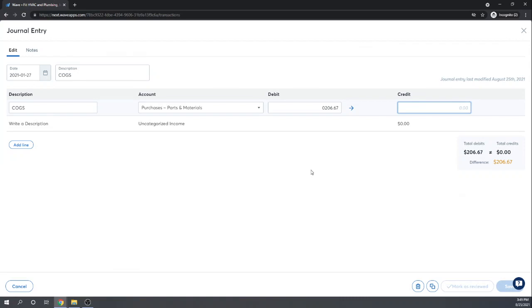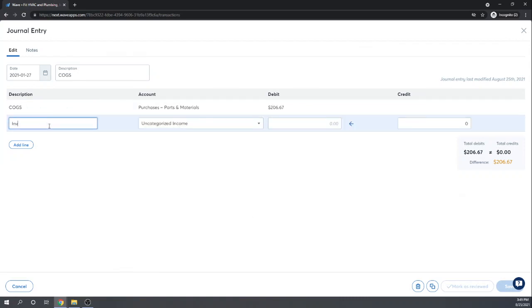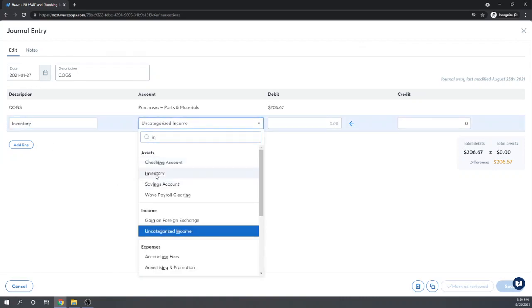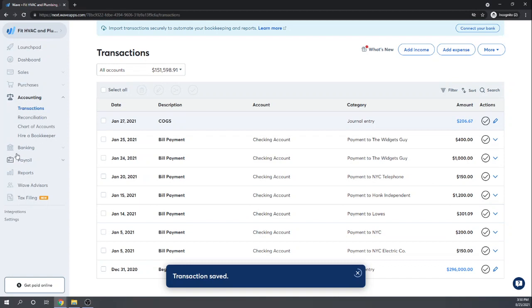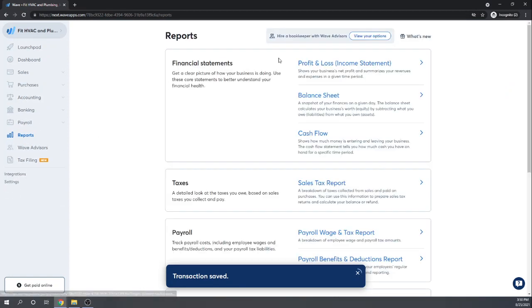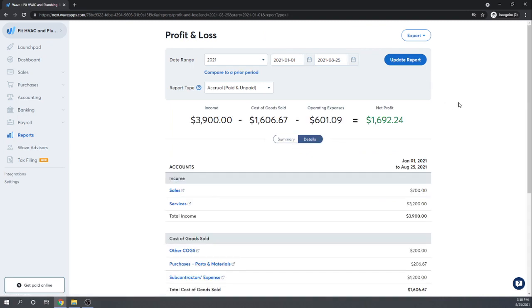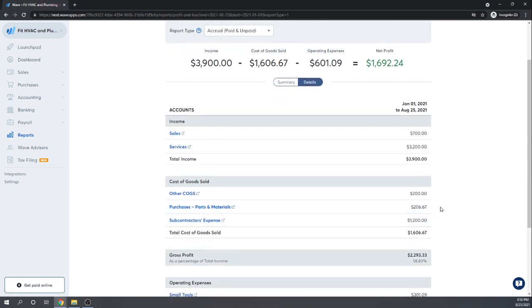Okay. Then down here we got to take it out of inventory. Okay, and save. Okay, now let's look at our profit and loss statement. Purchases 206.67. Okay, so there we go. So again, don't use Wave if you have inventory.